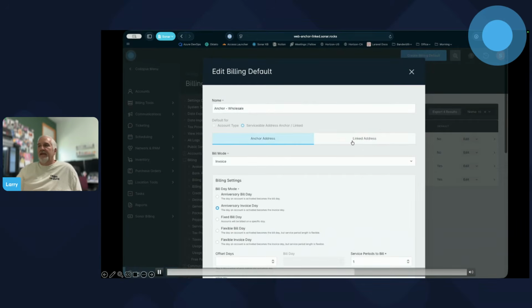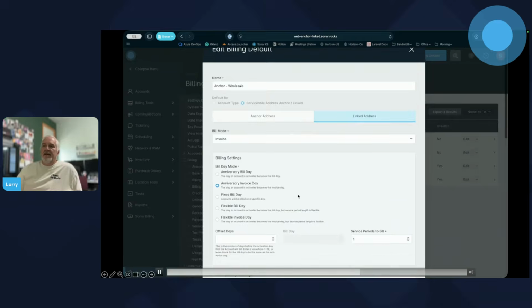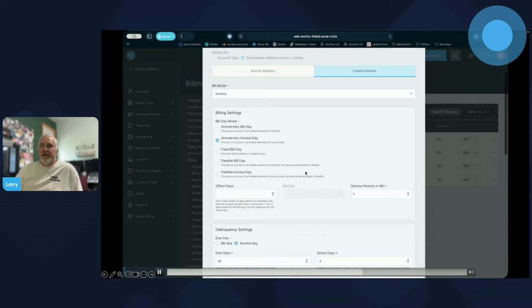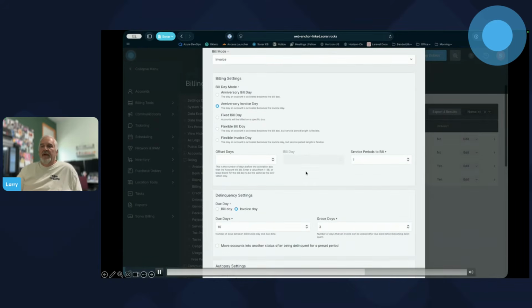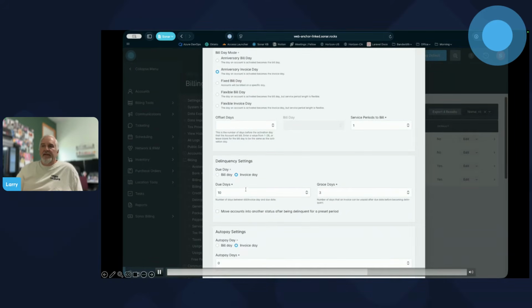But the real exciting stuff is here on the linked address. So let's click over to that. It doesn't look real exciting yet. It looks just like your standard billing defaults. But you notice you can have different things. Like here I set the due days and grace days to a different amount than I had for the anchor account, and you can do that.